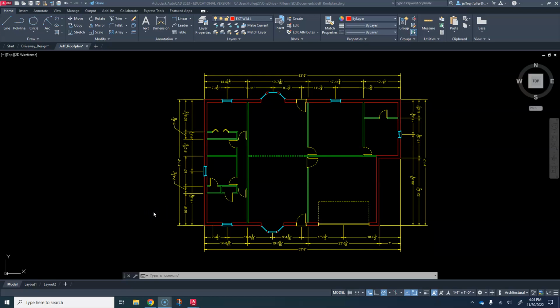Hello, architecture students. Today's video is going to be the first video, and I'm not sure how many videos I'm going to make, but I'm going to kind of break it down into sections. This series of videos is going to show you how to design the roof. And it is a very simple design.